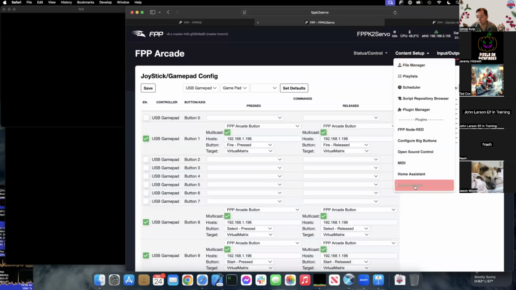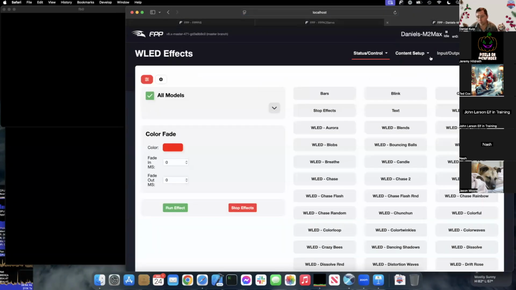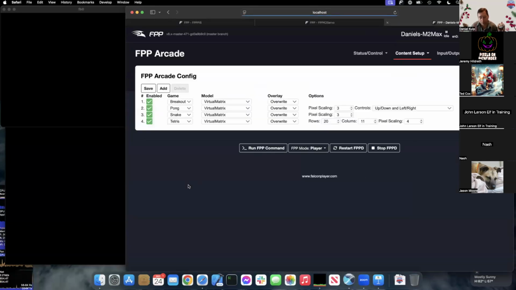Then it also has arcade games, and that's actually configured on the Mac. For each of the 4 different games, you can configure where it's going to be output and how it's going to display, because I think you can do transparent over what's actually running, some various pixel scaling, things like that. A bunch of stuff that you can do there.